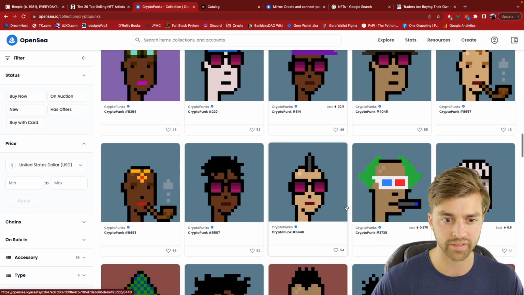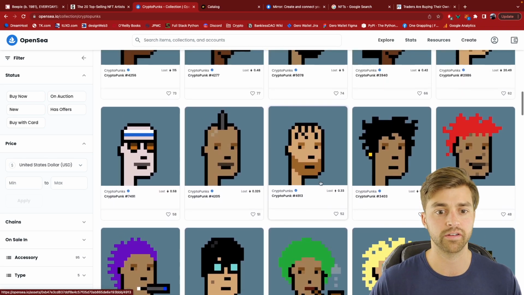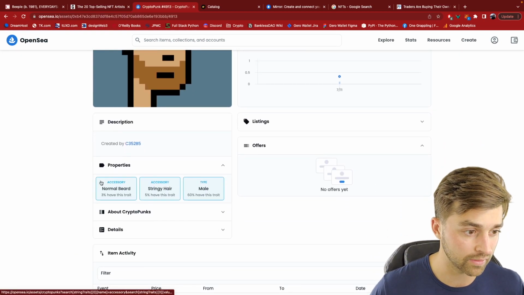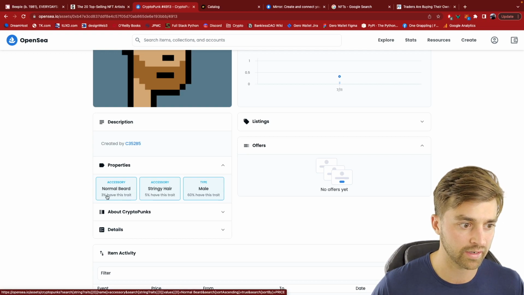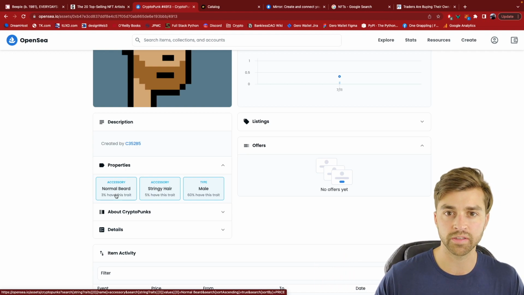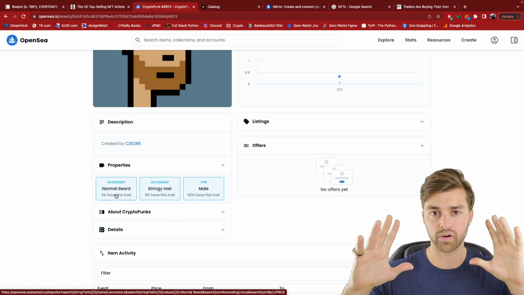They all have different hairstyles. These are called attributes, okay? So there's 10,000 CryptoPunks, and if I just randomly click on one, then we can see here are some of the attributes down here. This is a male with stringy hair. Only 5% of the 10,000 CryptoPunks have this stringy hair right here and a normal beard. And so these attributes and those attribute combinations make some of these NFTs more or less rare within the overall collection.